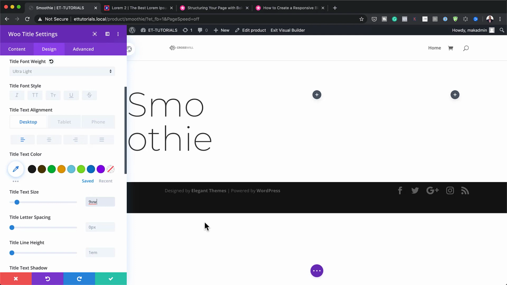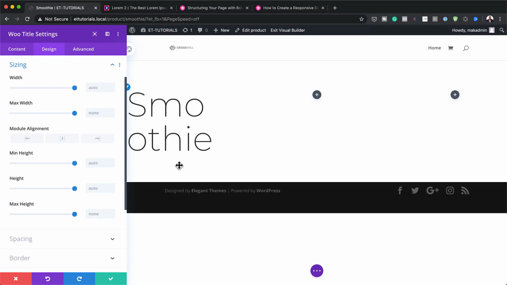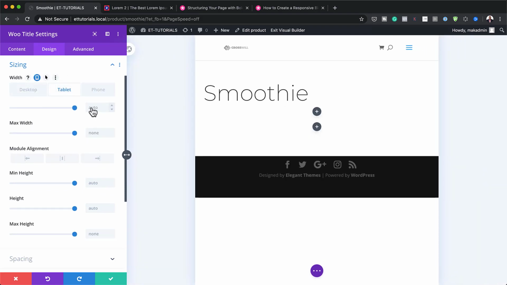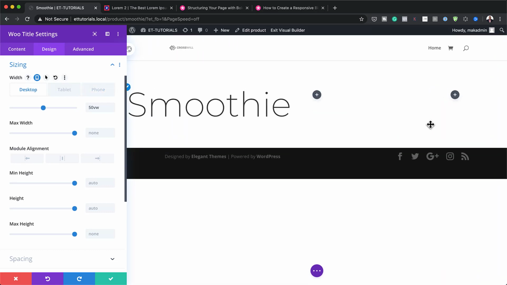The next step now is to head over to sizing. Over here, I need to make some adjustments to my width. I'm going to start here with my desktop. Currently it's set to auto. I'm going to set this to 50VW, and that's going to be for the desktop. But for the mobile devices, I'm going to make sure that this is set to 100%. The reason why I'm adding all these values on the mobile device is just to make sure that everything looks pretty nice on different devices.